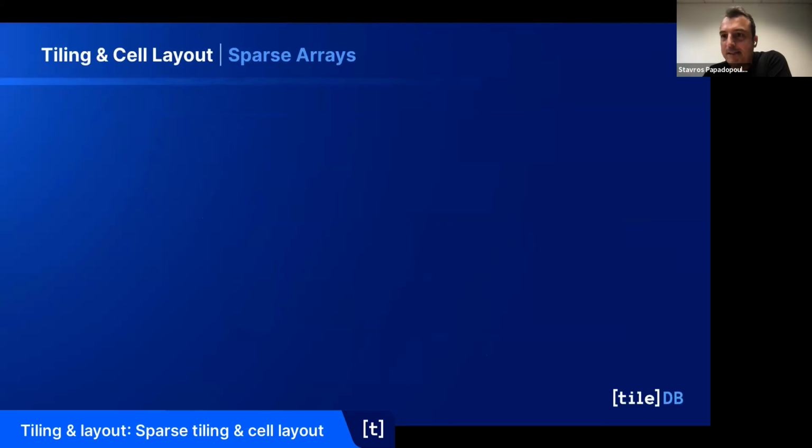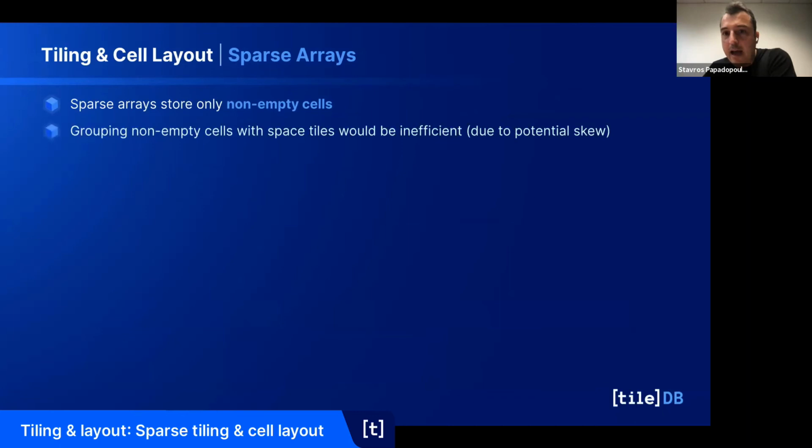For sparse arrays, it's similar, but here's the idea. We would not be able to do just space tiling and then store the non-empty cells in each space tile separately in a tile, because one tile may have 1 non-empty cell and another one may have 1,000,000. That imbalance would create problems in parallelization, in our case for compression, for parallel I/O and so on and so forth. We don't like this imbalance. We want the tiles on disk to be of equal size. We want balance there.